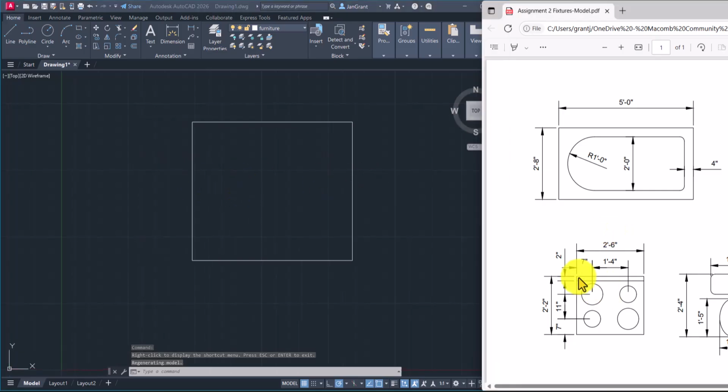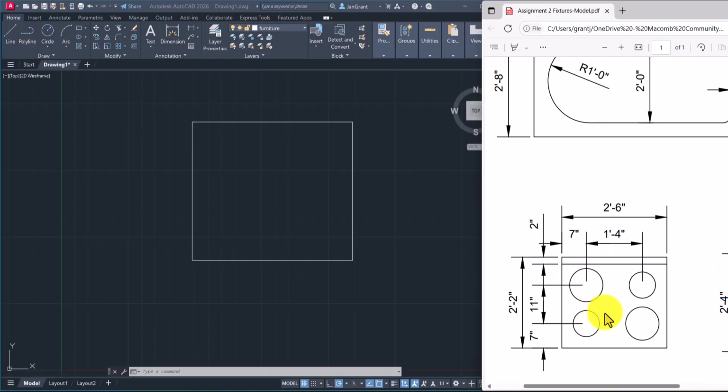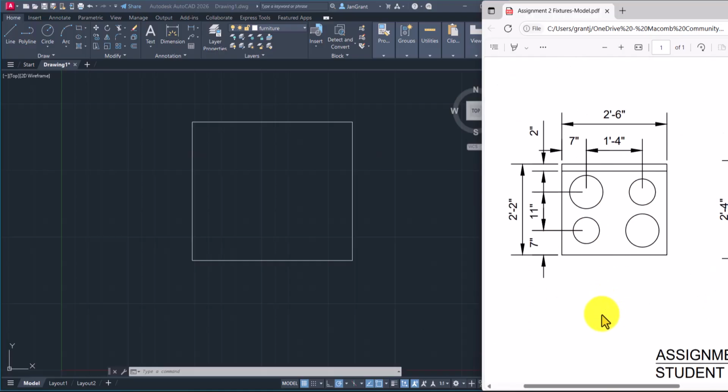All right, so looking at this detail, there's a lot of numbers here. There's a lot of offsets that we're going to be working with. Maybe I'll go a little bit closer. Yeah, there it is. So we have 2 inches. If you follow the extension lines and the arrows, we have 2 inches from the top.